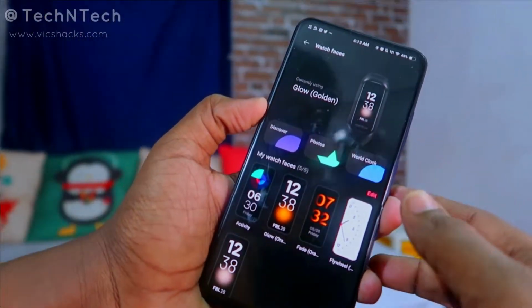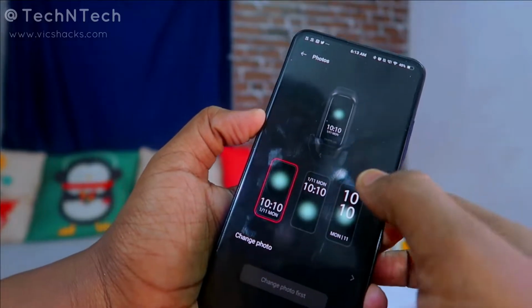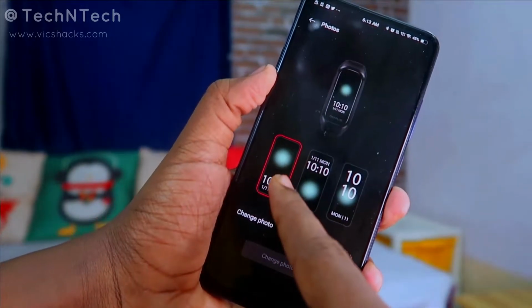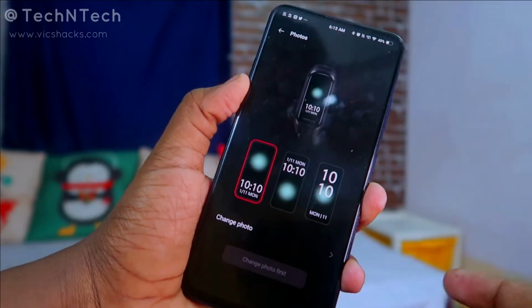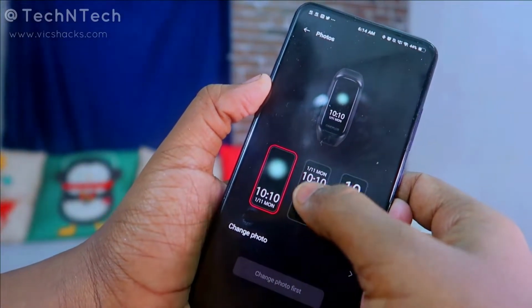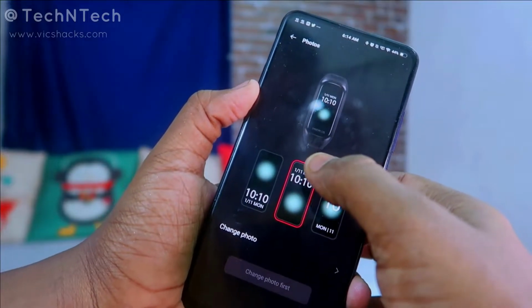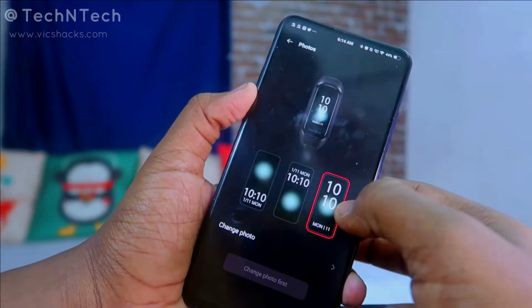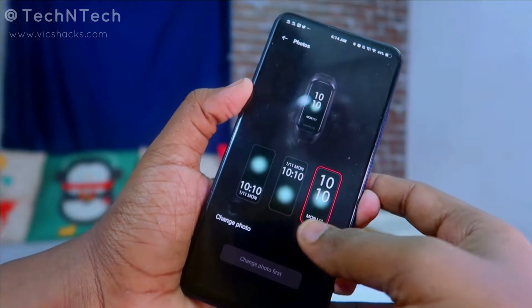Now to set your own profile photo, just go to photos, and here is the option. In the photo section, you will have 3 layouts. The first layout has the timestamp at the bottom of the Smartband, here the timestamp is at the top, and here the timestamp is overlaid on your photo.